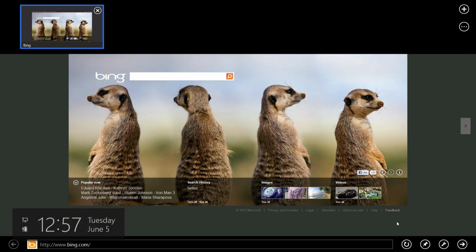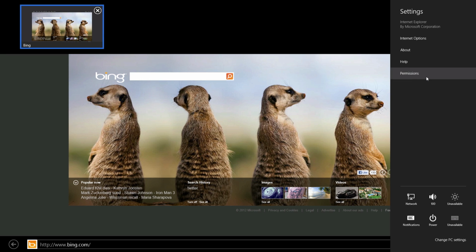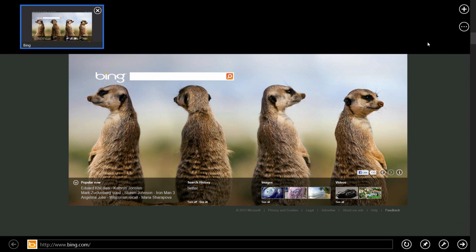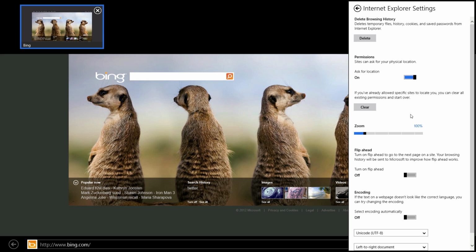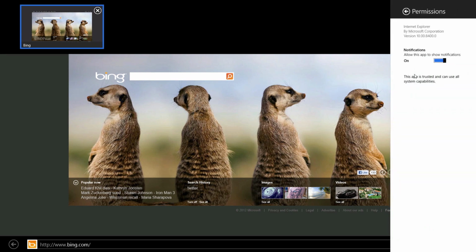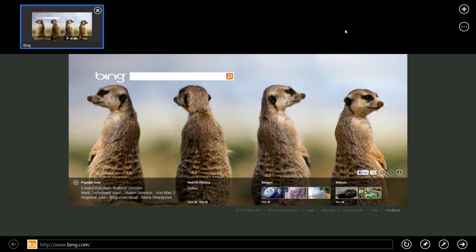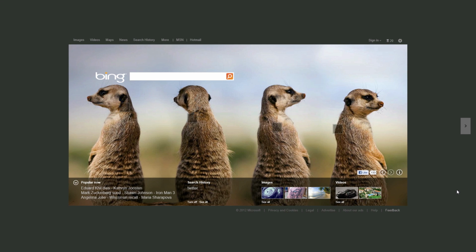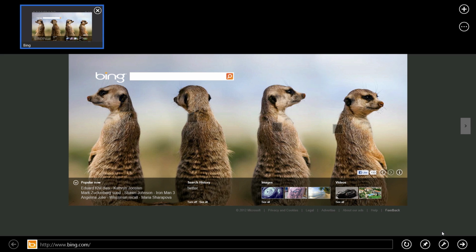Now we're going to take a quick look at settings. And to get there, you want to right click on the bottom right, go up to the gear icon, and you have quick access to your Internet Explorer settings. You have internet options, which covers anything from location to browser history to zoom levels to predictive pages to auto load them more effectively and quickly. You also have the About section, the Help section, and even permissions for notifications that are allowed to use Internet Explorer as well.